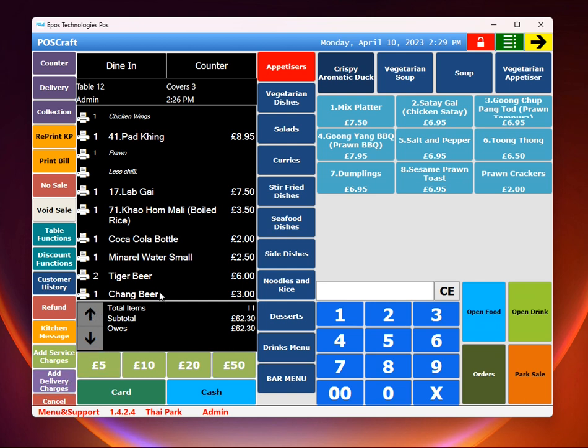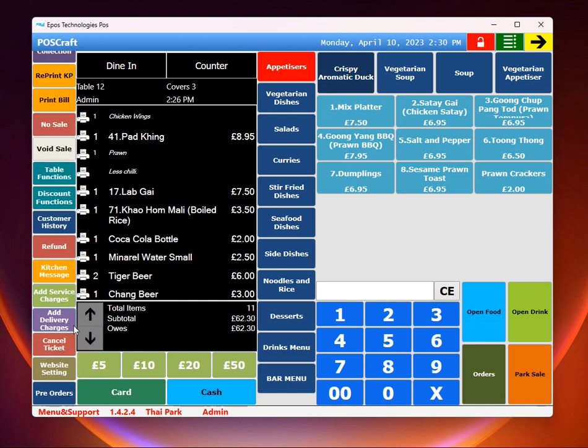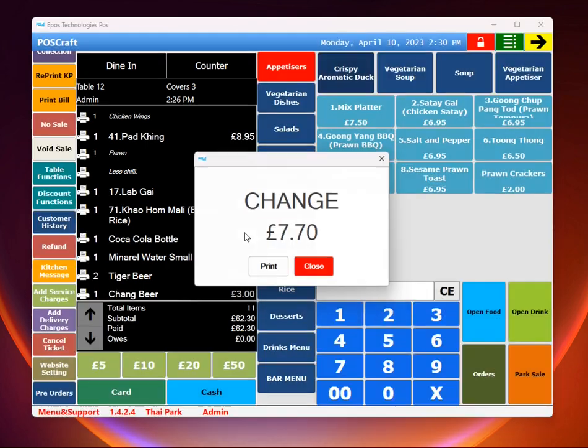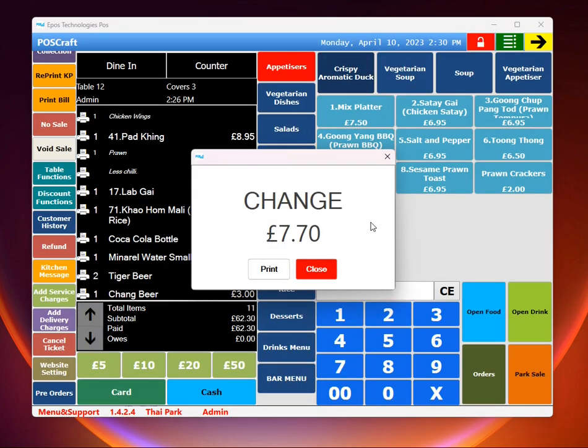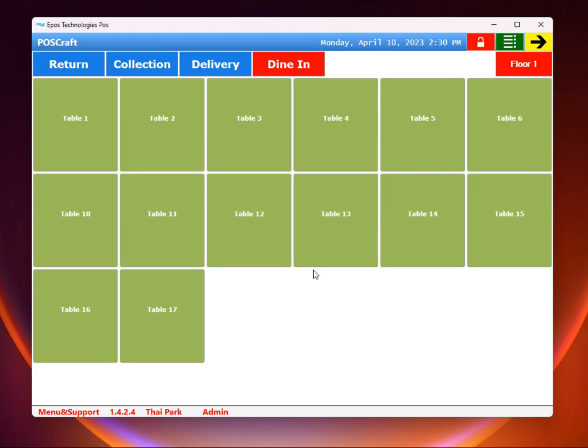You can add a delivery charge to the deliveries, and I'll show you the delivery orders as well. Now say for example customer decides to pay you £70 by cash. It shows you the change, how much is due. You can print a paid bill, or if customer don't want a bill, you can simply close it. Now the table becomes free.